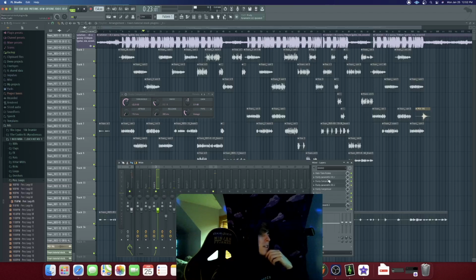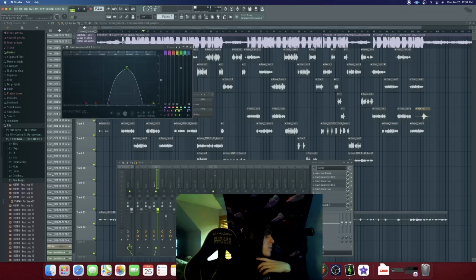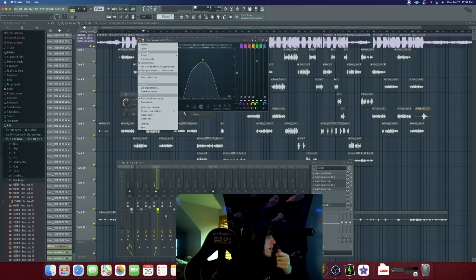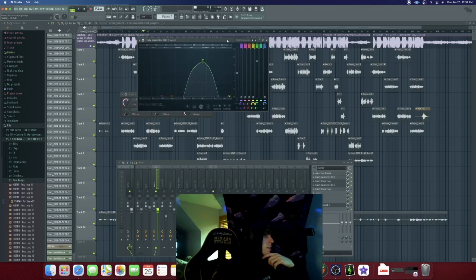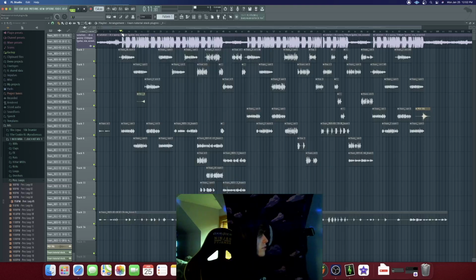Alright, and next I got another parametric EQ, and all I did for this one was went up here, hit presets, and hit old telephone, and this gives me the same exact pattern right here. If you want to hear that, this is what it sounds like with the telephone effect.